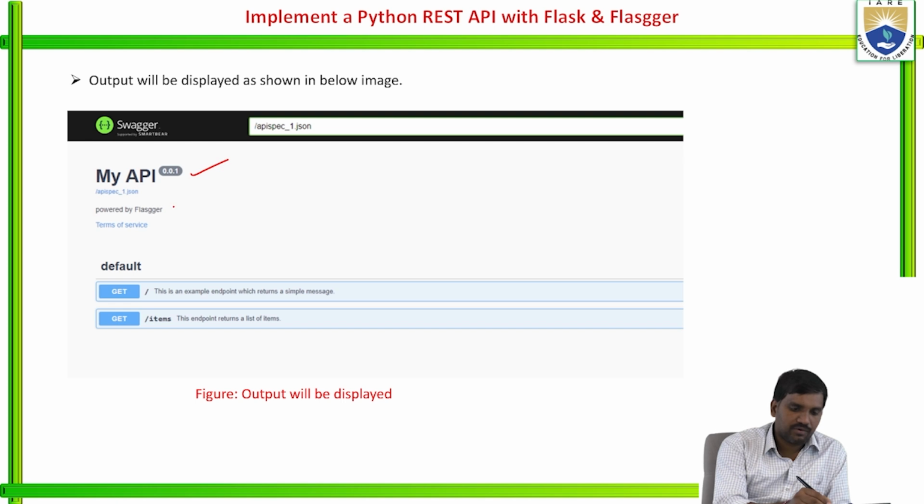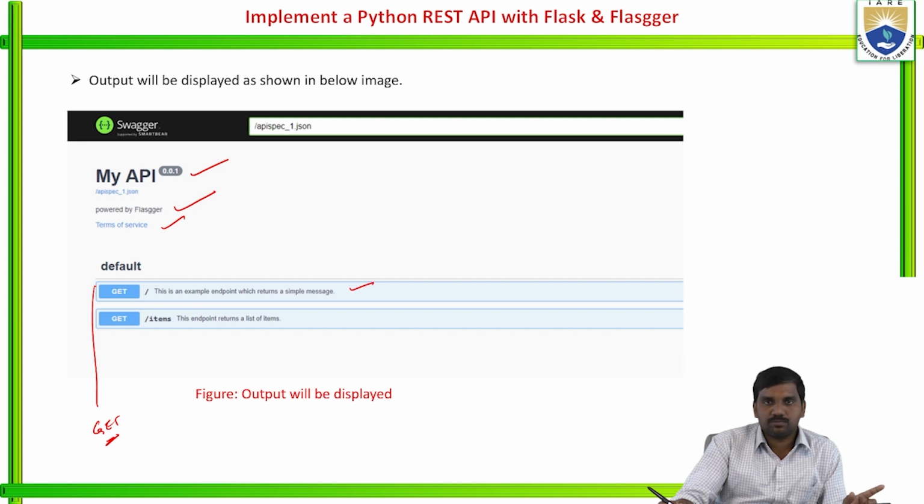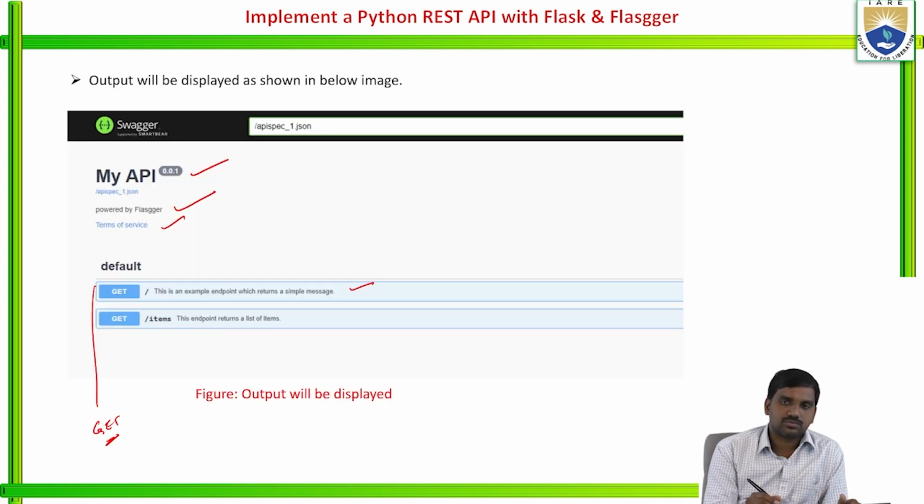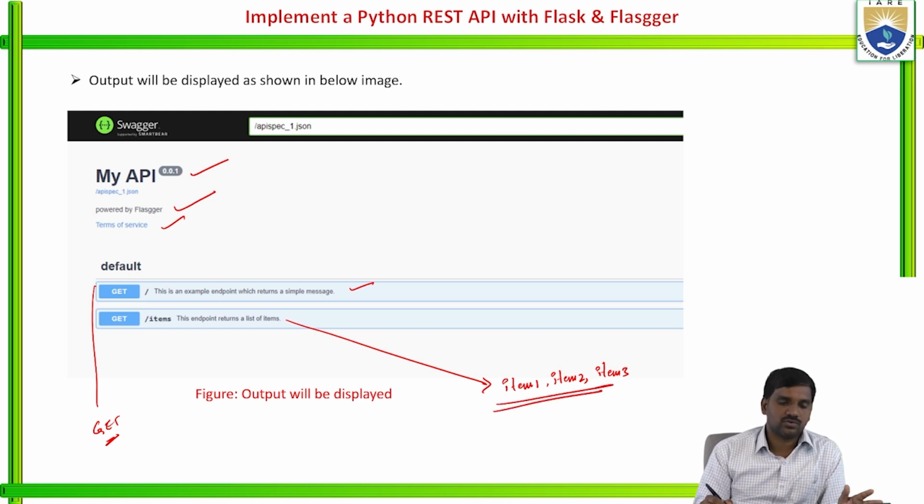My API powered by Flasgger, and terms of service, using the GET method. This is the example endpoint which returns a simple message, as we showed in the last slide. And the items endpoint returns a list of items: item 1, item 2, item 3. So these are the three items.